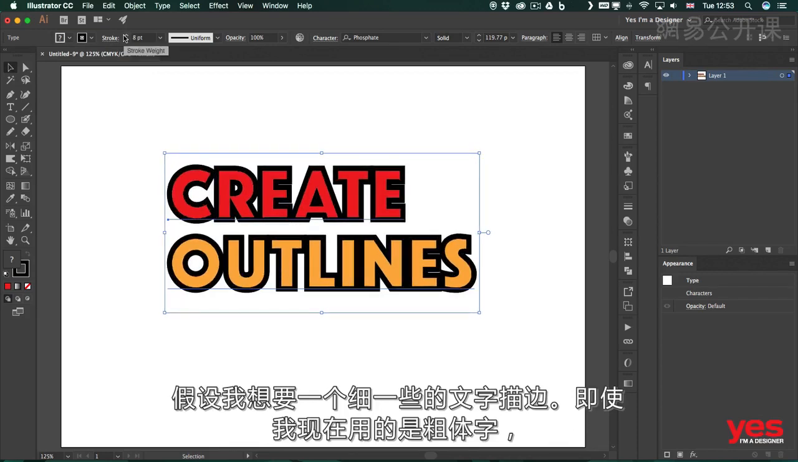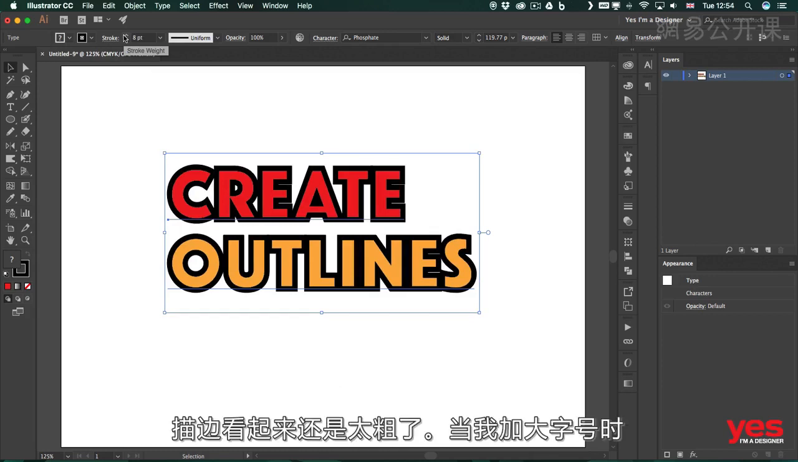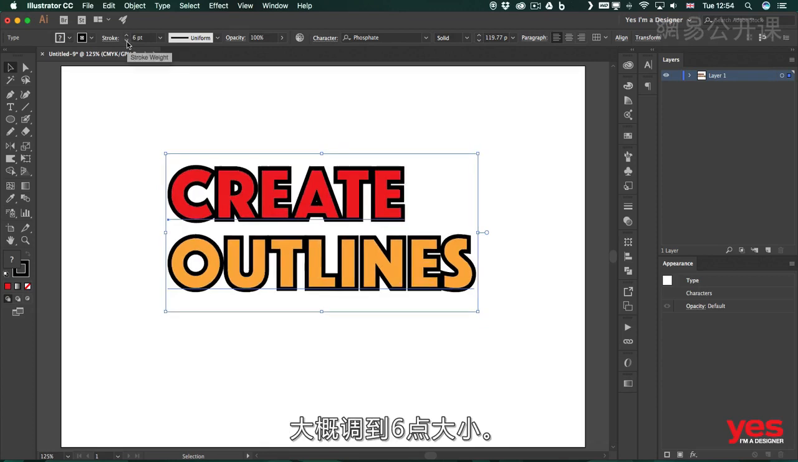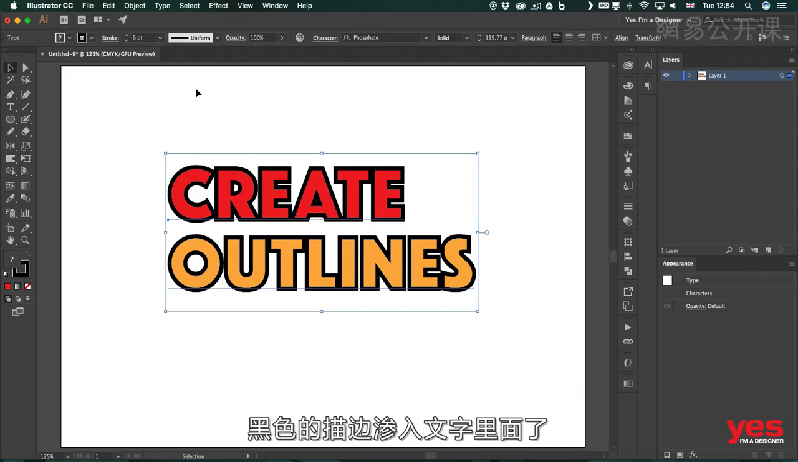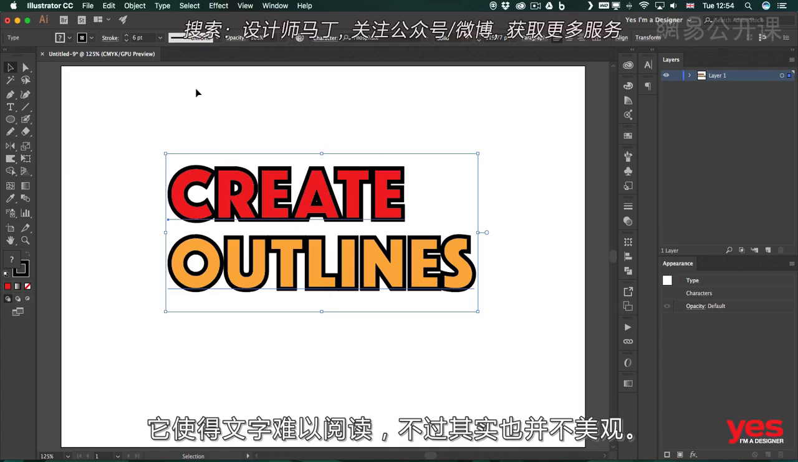Now, even though I have a bold, bulky font, it still looks strange when I increase the point size. Maybe let's just keep it around 6 points. It's already not looking nice. And the reason for that is because the stroke is actually centered on the characters. So the black outline is seeping into the actual font itself, and that is messing up the original outlines of each of these characters. So it's making it harder to read, but also in general it doesn't really look good.